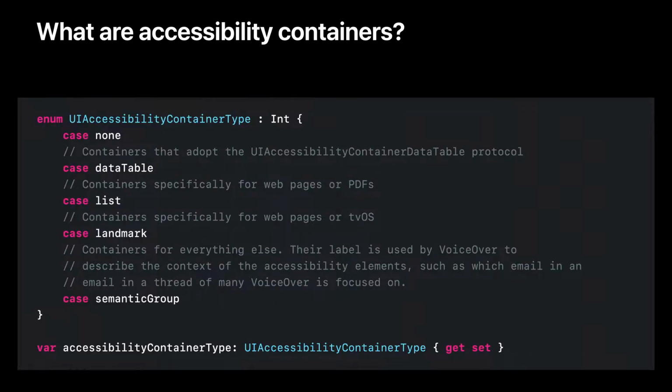Data tables are specifically for when your container, such as a graph, adopts the UI Accessibility Container Data Table protocol. Lists are for ordered content. These are primarily used in web pages or in a PDF's table of contents. Landmarks are containers used specifically for web pages in tvOS. And lastly, semantic groups are a general container type on iOS.